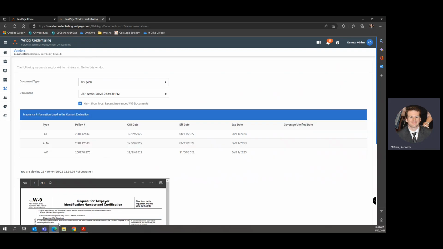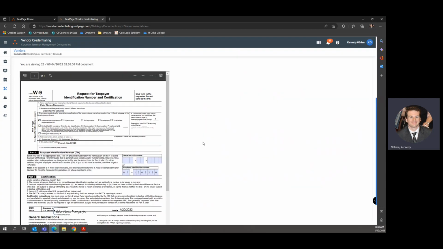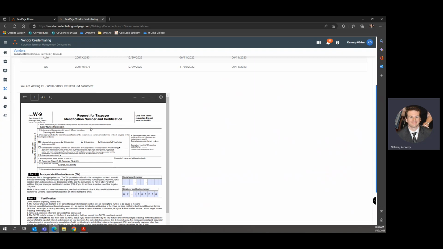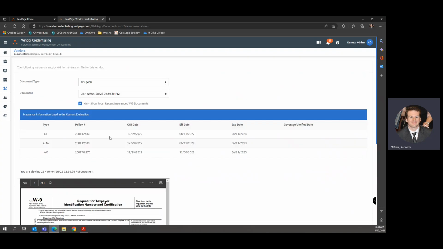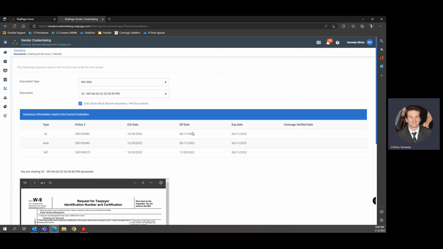That's in the case where maybe the email that came in didn't have the attachment, it just said, please add Clean for You to vendor credentialing, then we would not need to ask them for this W-9 if it's already in here. So just a little tip that you can get your W-9 right here in vendor credentialing. So they're approved. We have their W-9. We are ready to move on to the next step.